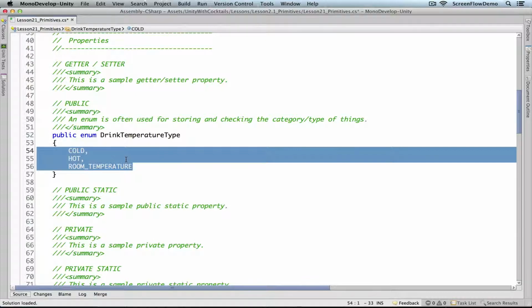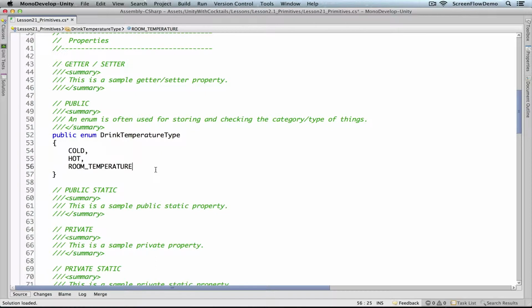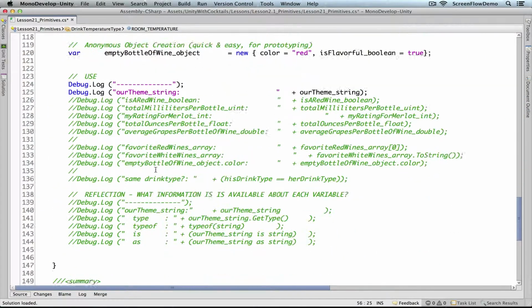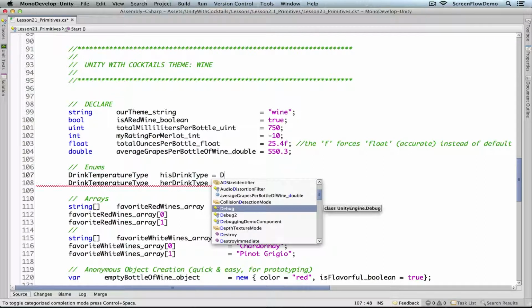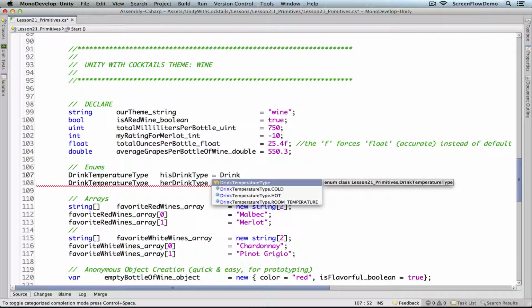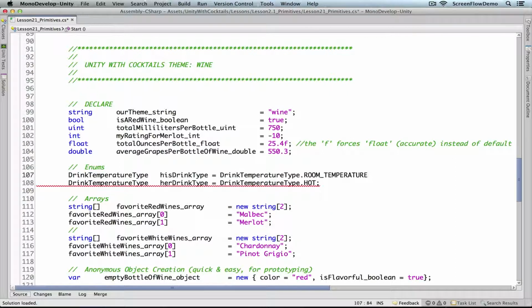And the drink temperature type can only equal exactly one of those at any given time. So cold, hot, and room temperature, right? Here we can even see we get some help from the compiler: when I go to declare this, I type equals, and it's telling me already drink temperature type, and then it knows cold, hot, and room temperature. So anywhere you would have used a string to define a limited set of values, you can think about using enums. Now they're supported in C#.